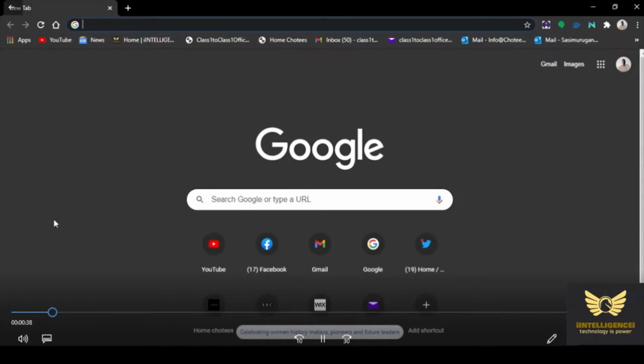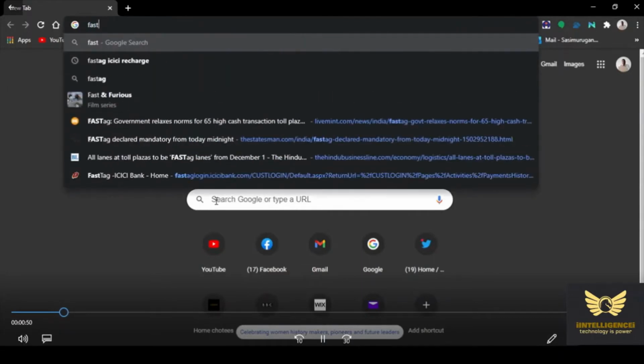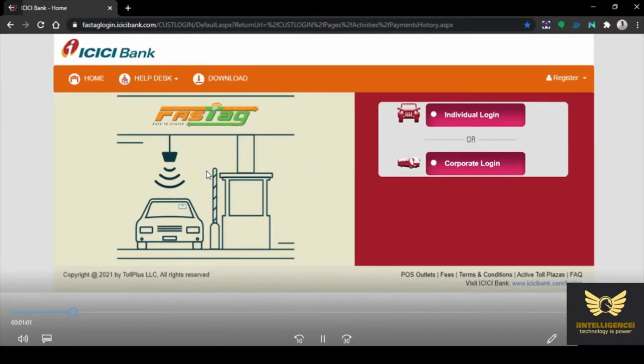I have already applied for this FASTag account. I have been given a username and password. So let us see how to recharge the FASTag account. Now let us go to the website fastag.login.icicibank.com.